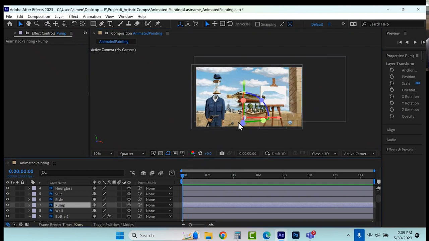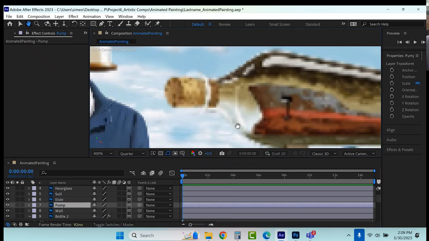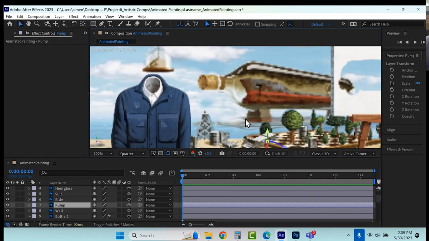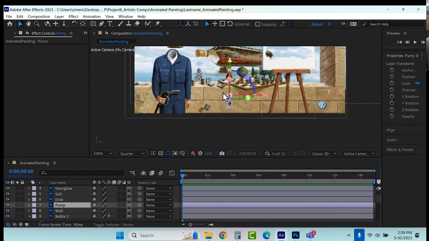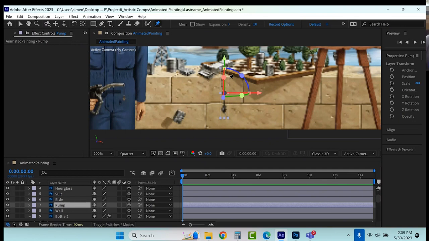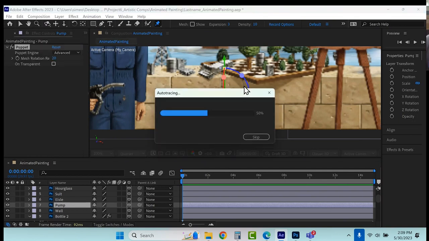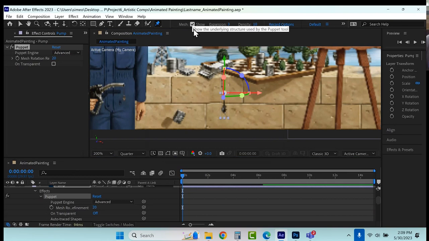Now, how am I going to animate that pump, that little tiny pump? Let's see, where is it? I'm at the beginning here. Okay? Now what I'm going to do is I'm going to use the puppet warp. And that means that I'm going to select show the mesh. You see it has it selected now. Okay, pin.